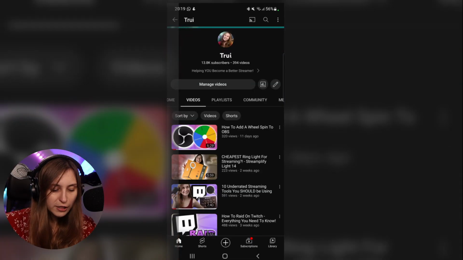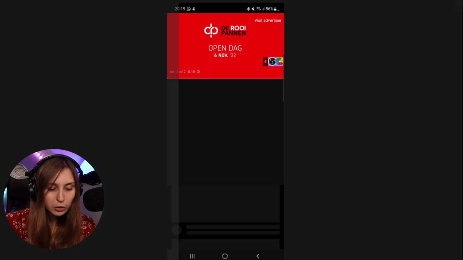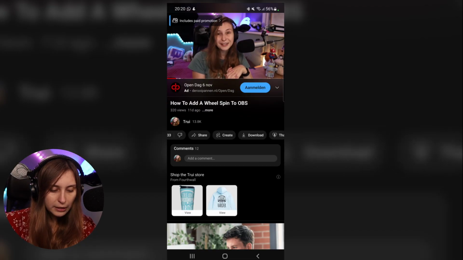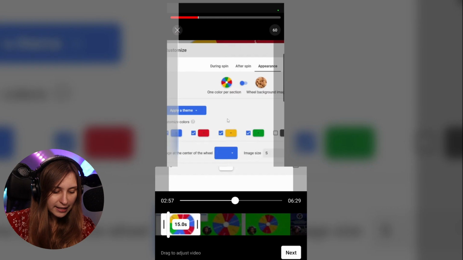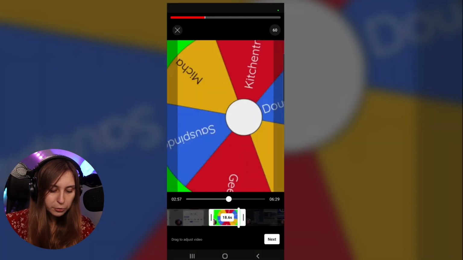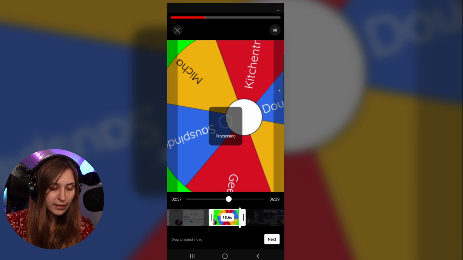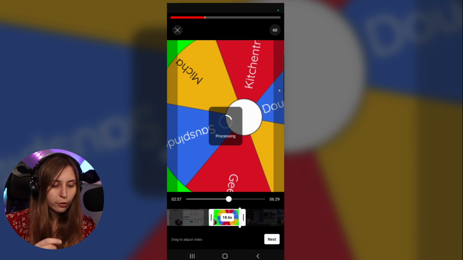You could already do this with editing software, but now what I did is on the mobile app, if we go to a video, for example, the video where how to add a wheel to OBS here, of course I'm getting a commercial first. Here at the bottom, in this wheel, we see create, and if we click on that, we can edit into a short. So if I click on this, we can select a part of the video, and we can make it up to 1 minute clip. So I'm selecting something random and clicking on next, and it says processing because it takes a little bit for it to process.